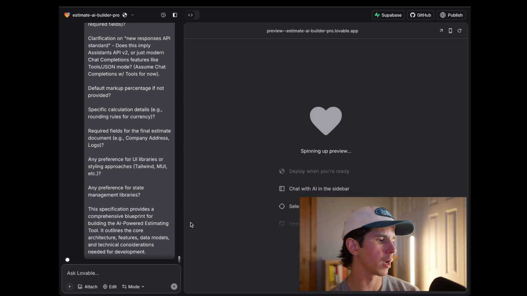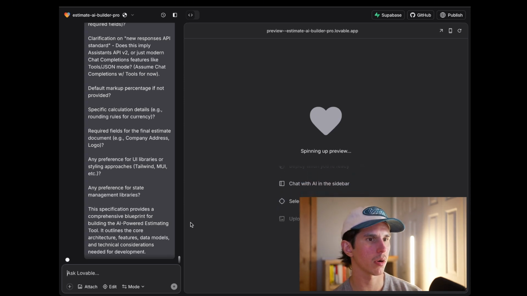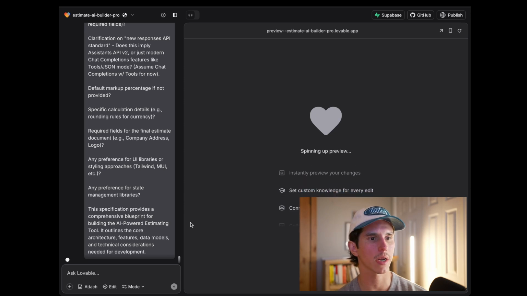A quick thought on AI tools. Personally, if you're getting started, Lovable is a bit more beginner friendly because it has that default tech stack.